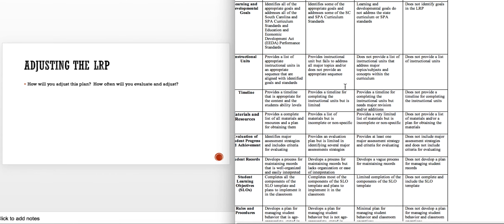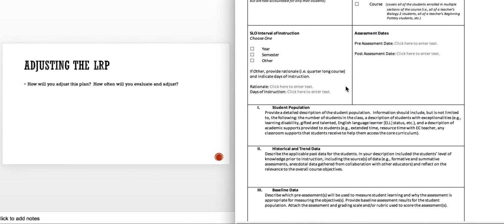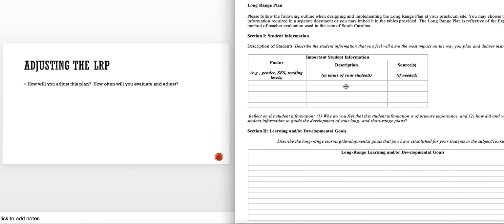So that is a brief overview of the long-range plan and how you're going to be doing it this semester and next semester. If you have any questions or concerns, talk to your methods professor or instructor, and they will give you more guidance on this.